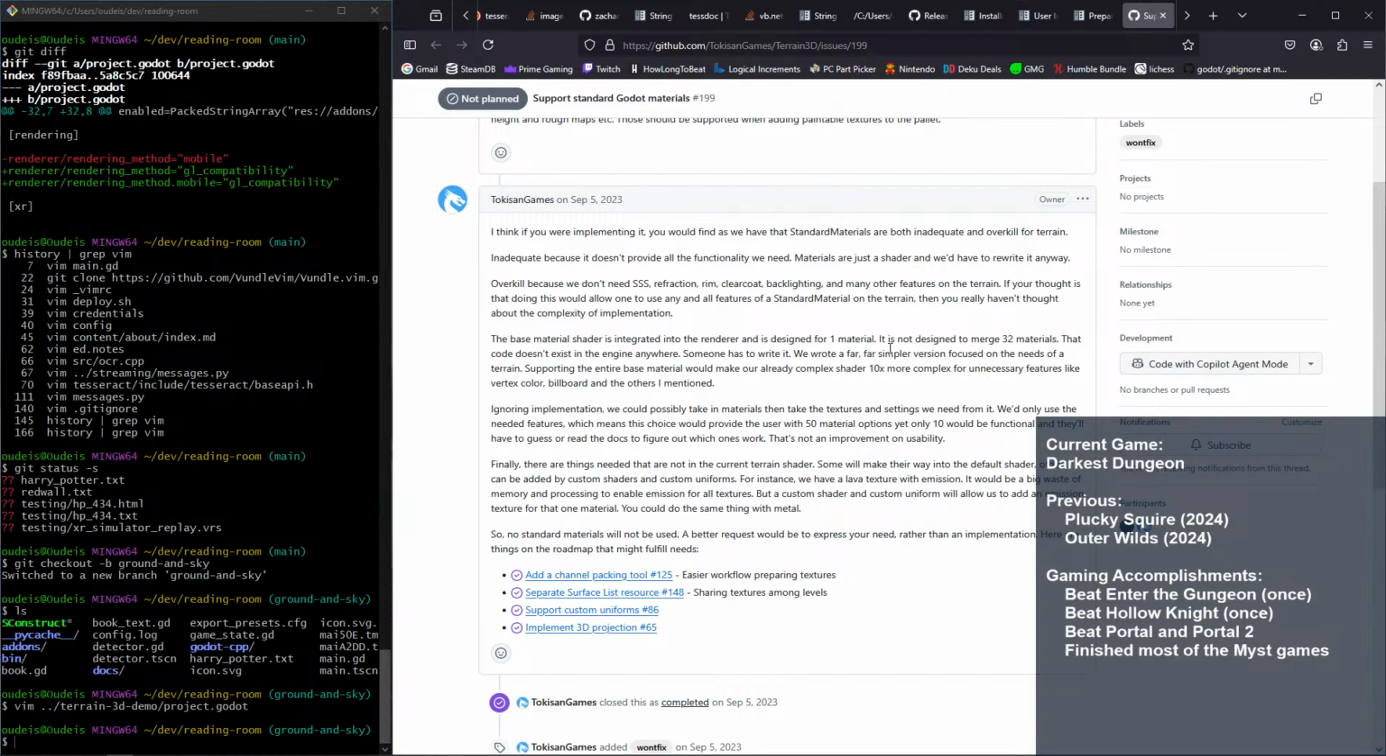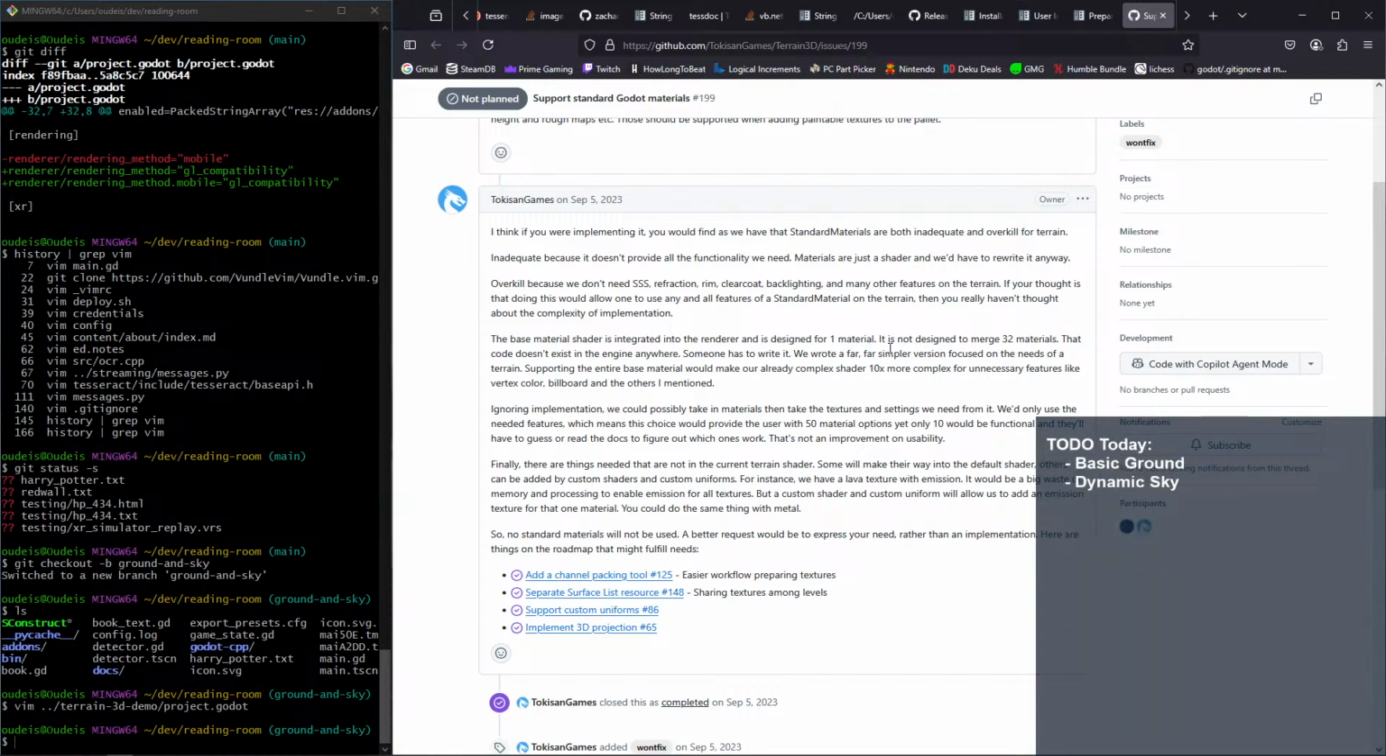If your thought is that doing this would allow one to use any and all features of a standard material on the terrain, then you really haven't thought about the complexity of implementation. That code doesn't exist in the engine anywhere. Someone has to write it. We wrote a far, far simpler version focused on the needs of a terrain.